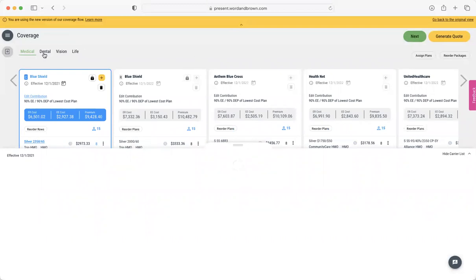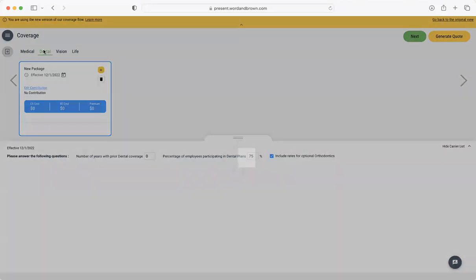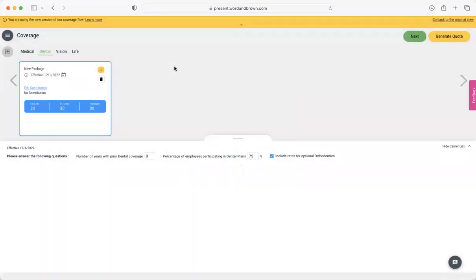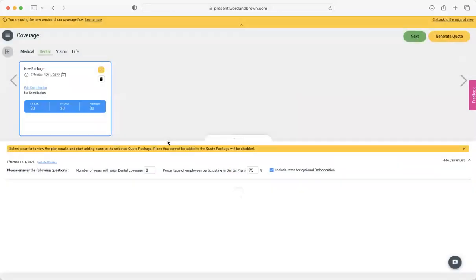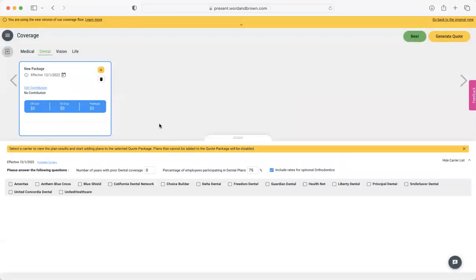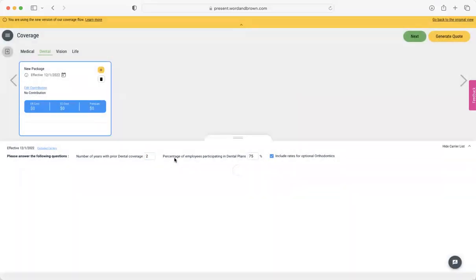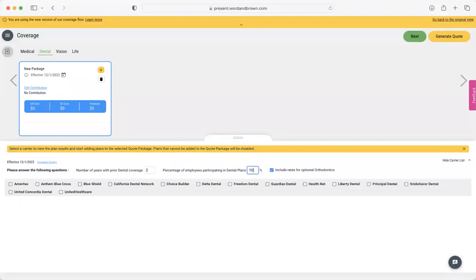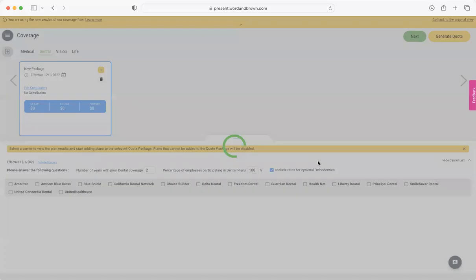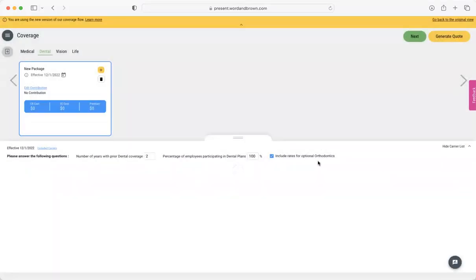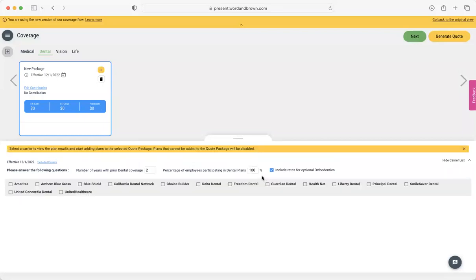I'm good to go. I can come in here and I can add dental, vision, and life. The process is very similar. So I can come in and I can choose my carriers, and make sure I enter in the right information here, so whether or not I have prior coverage, and then what my employer contribution is going to be. I've got 100% employee participation on those plans, so I'm going to make sure I check that off.